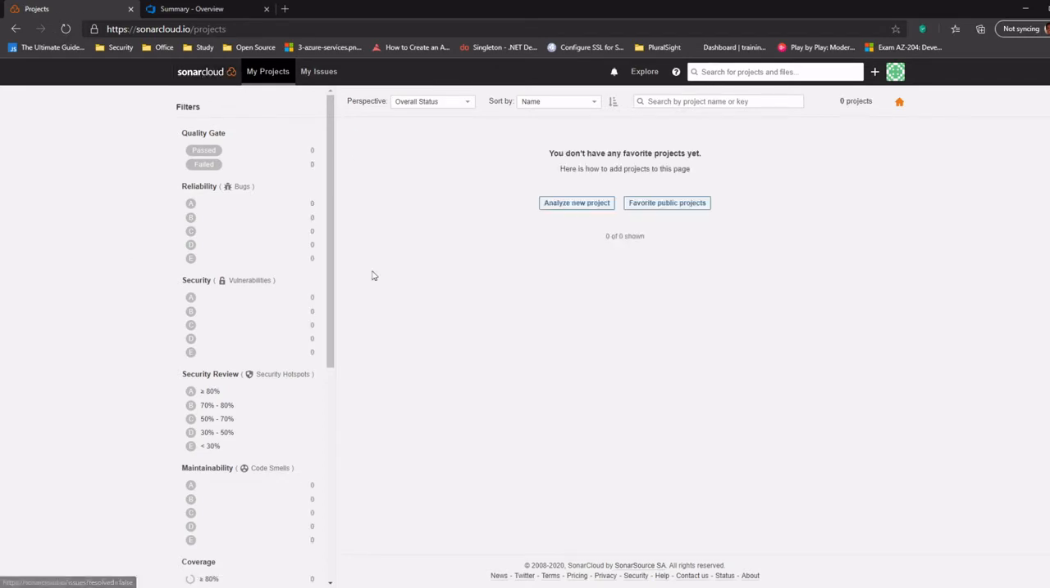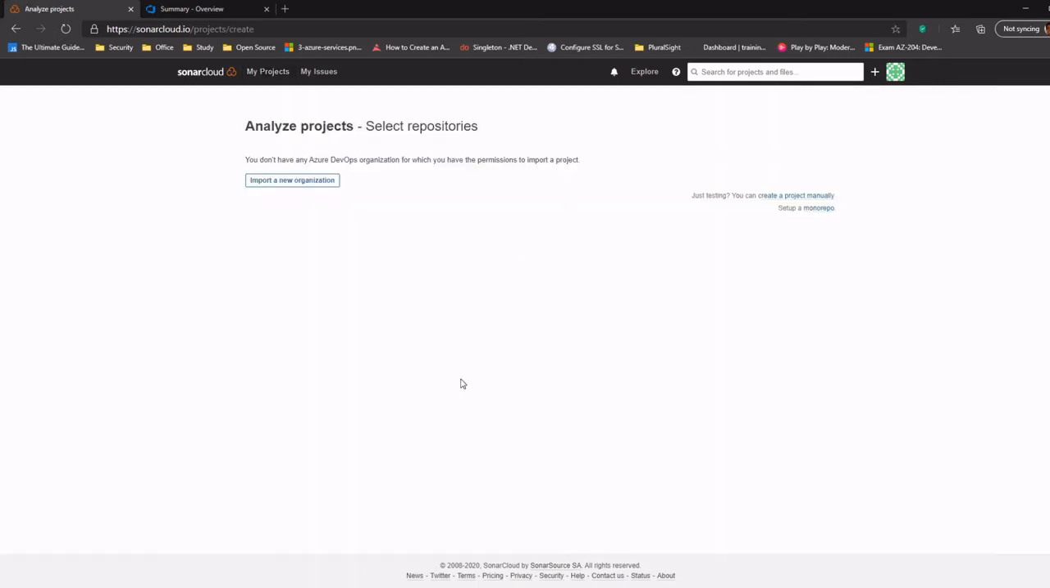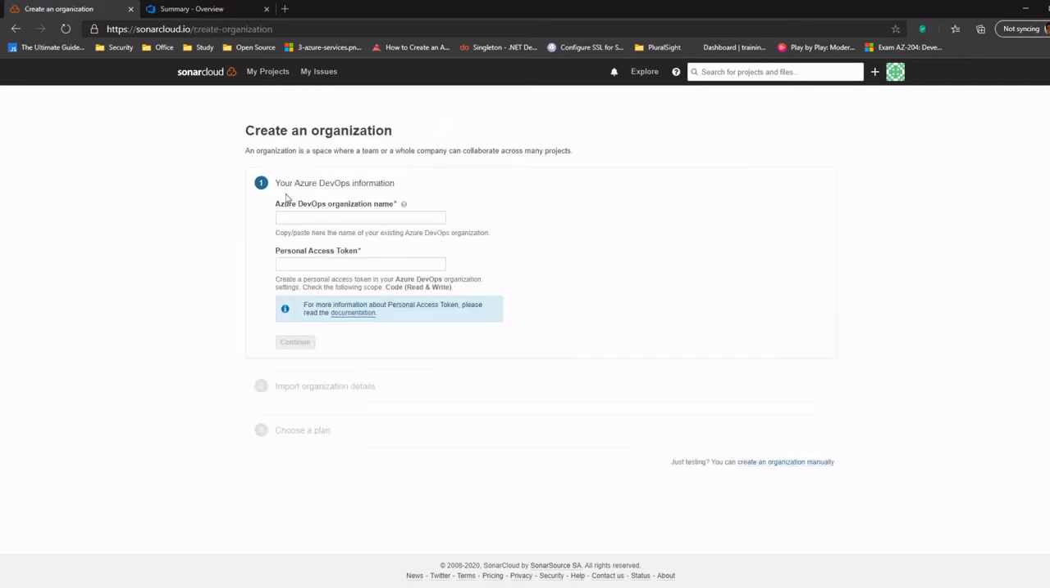Let me click on the icon. As I have not configured any project, we are doing this from scratch. So it's giving me this option to analyze a new project. Let's click on it and configure our project and organization. It will give me the option to import a new organization. Click on it. It will take you to the page where you can create the organization.